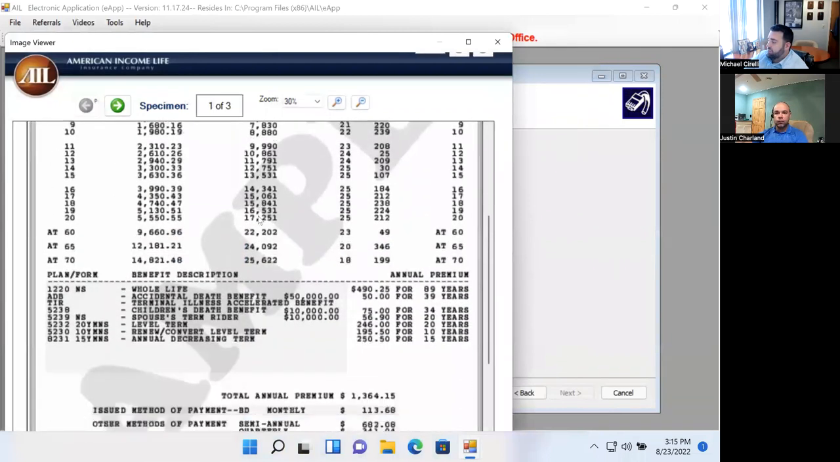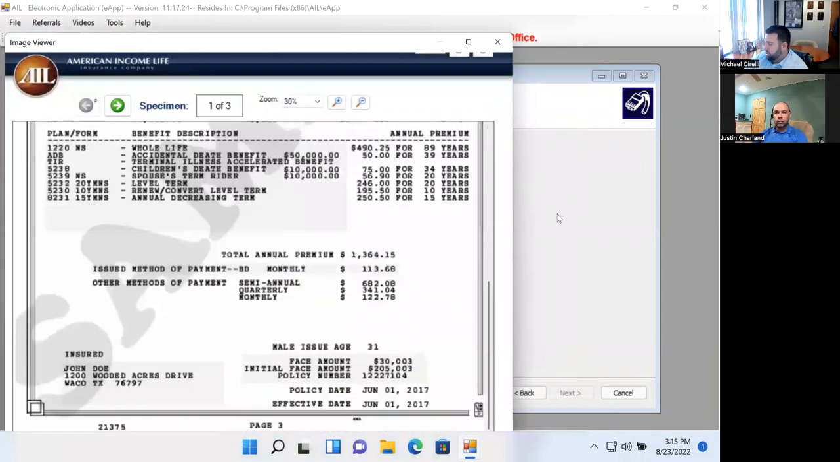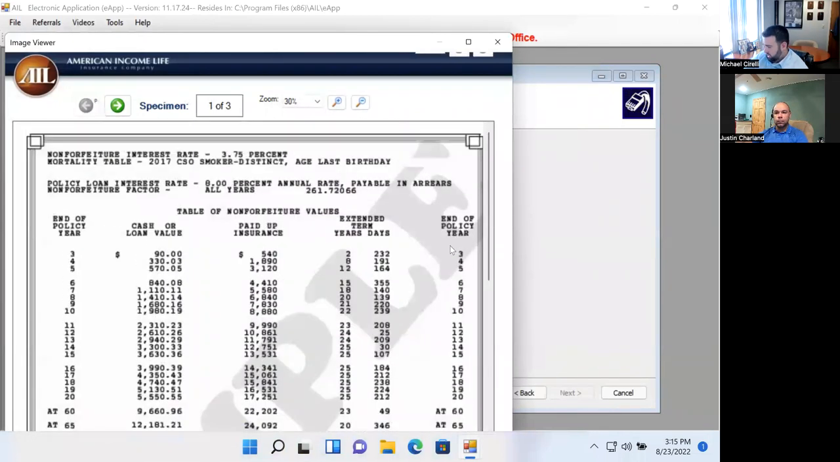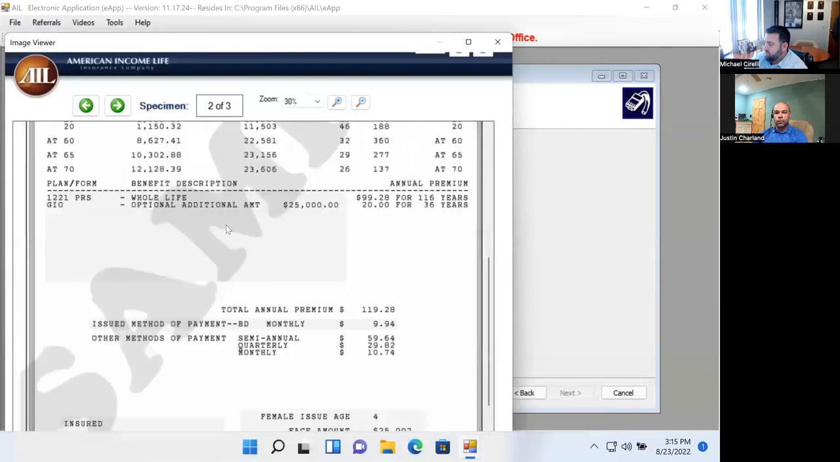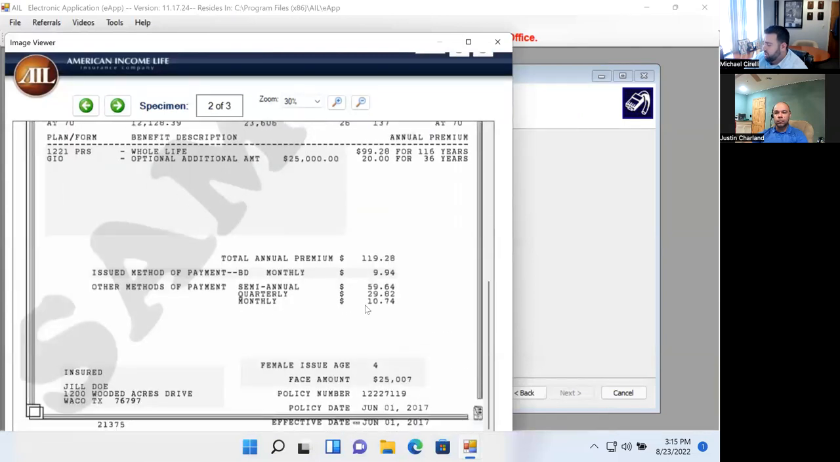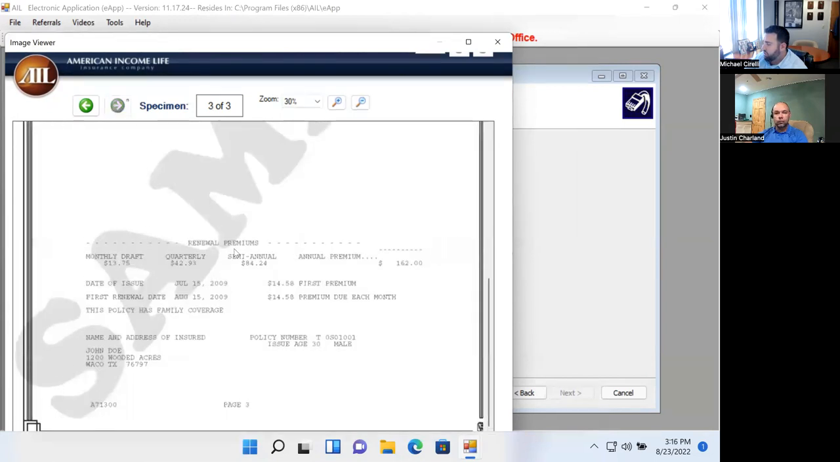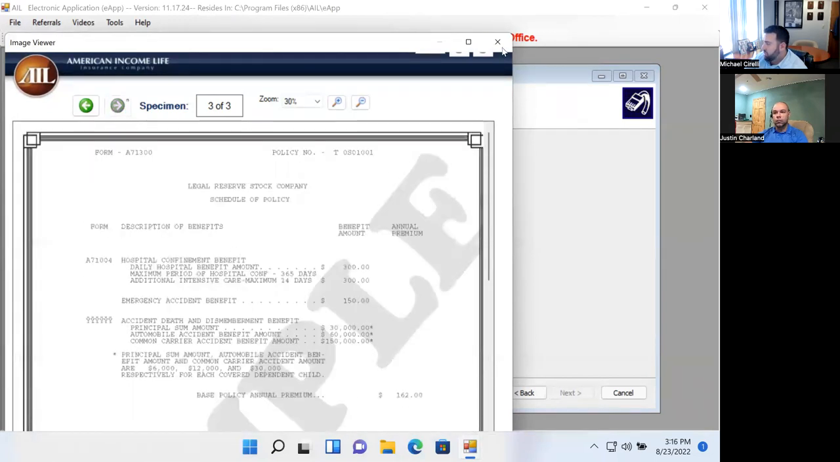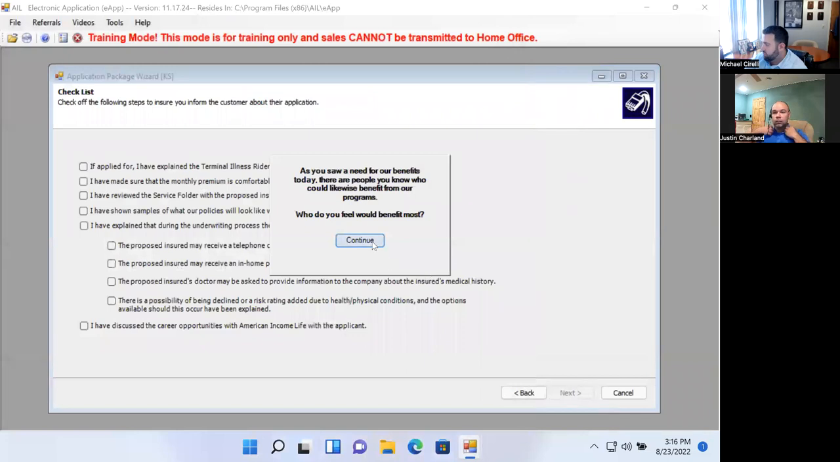This gives an example of the policy. So I like to share my screen at this point and just tell them, guys, when your policies come in, they're going to look a little bit like this. This is just a sample policy so that you're not caught off guard. It's going to show what your monthly contribution is, the face value for your permanent coverage. All right, so your policy will look a lot like that.